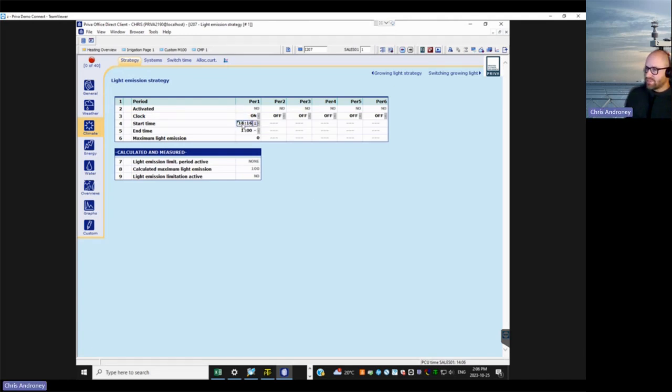And we can set up different time periods. So if we say from 6 to 10, we're allowed to emit 0% of our light. If we wanted to open up another strategy here, then say from 10 to 4 in the morning, if we put a 5 in here, what that's going to do is allow the curtains to stay at least 5% open.